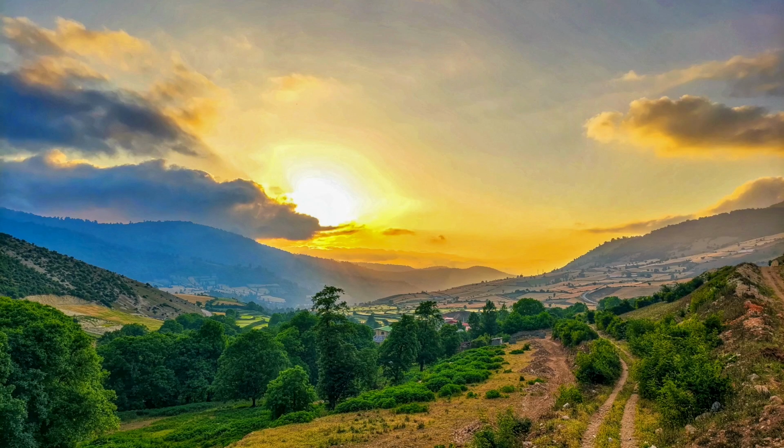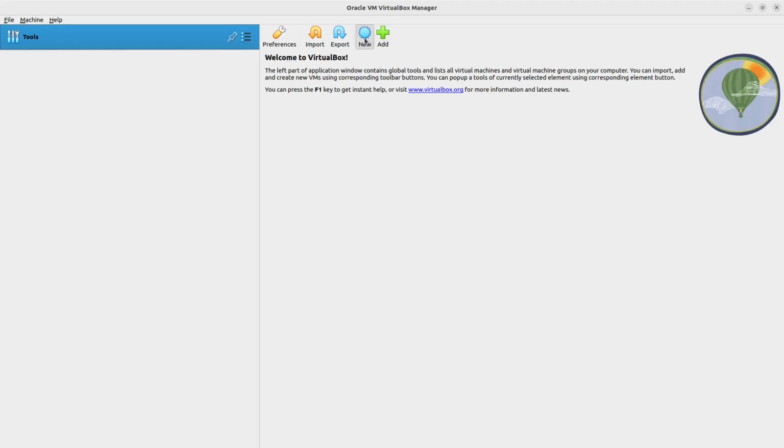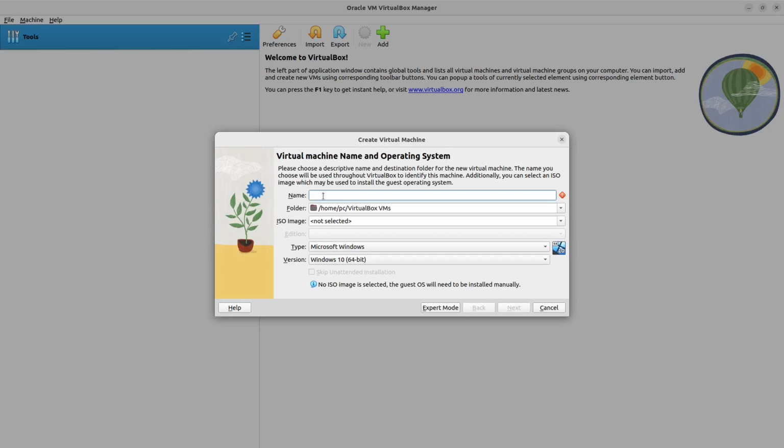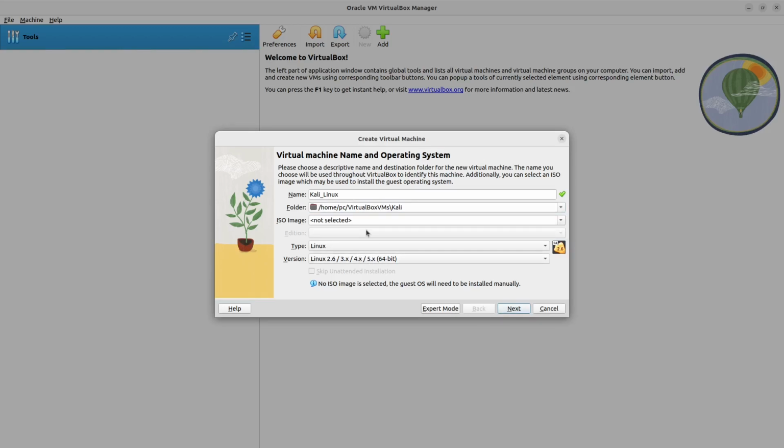Open your VirtualBox. Click New to create a new VM. Now you can name your virtual machine and operating system. For the folder, you can specify the file path. By default, it is going to save it under the home directory with a default folder name. You can change the path, or you can edit the folder name, or you can leave it as is. Now for the ISO image, leave it as is. I'm going to show you later where you can attach the ISO file to the optical device.